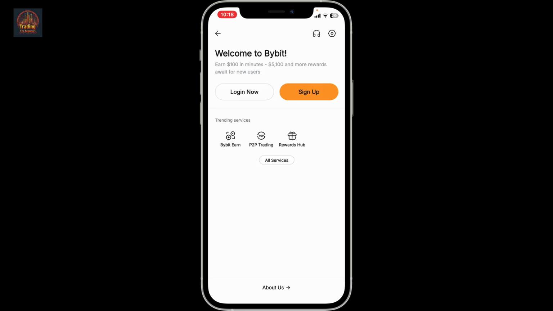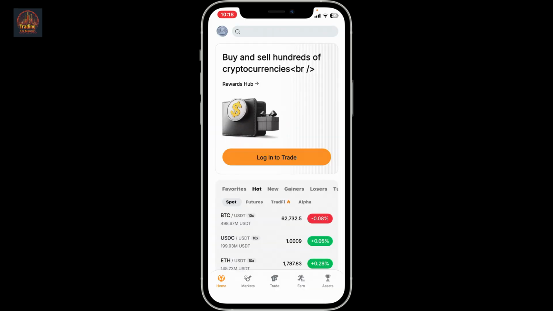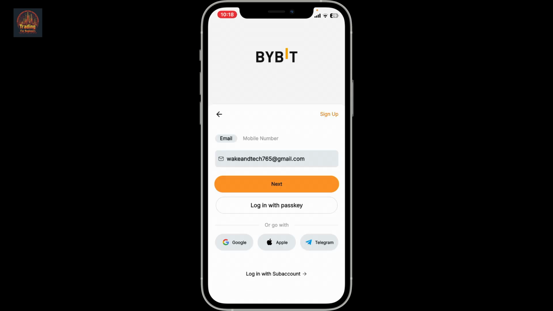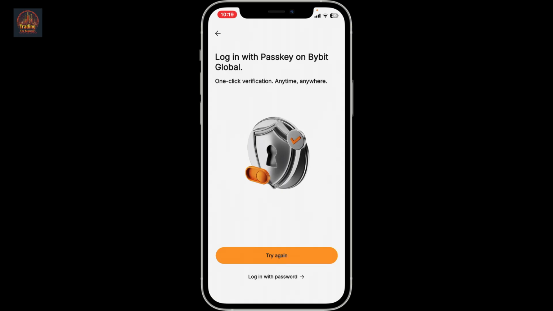First of all, open the Bybit application on your device, and once you're inside the home page, click on the Login to Trade option. Now on the next page, you'll need to enter your email address or your mobile number and tap Next. Now click on Login with Password.